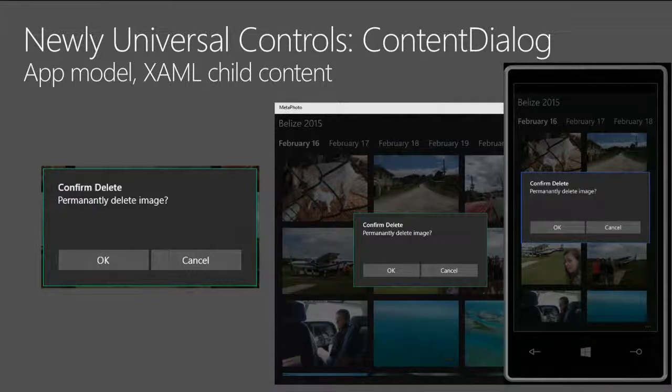Another universal control that we have enabled is the content dialog control. A content dialog is a control that only existed on phone before. On desktop, you had to rely on message dialog, and message dialog did not support custom XAML content. So what we have done is brought in the content dialog control and made it universal. You can now create custom XAML content for modal dialog boxes like you used to on phone as well. And when you use these content dialog controls, they are going to look, feel, and behave appropriately on the different devices that you run them on.